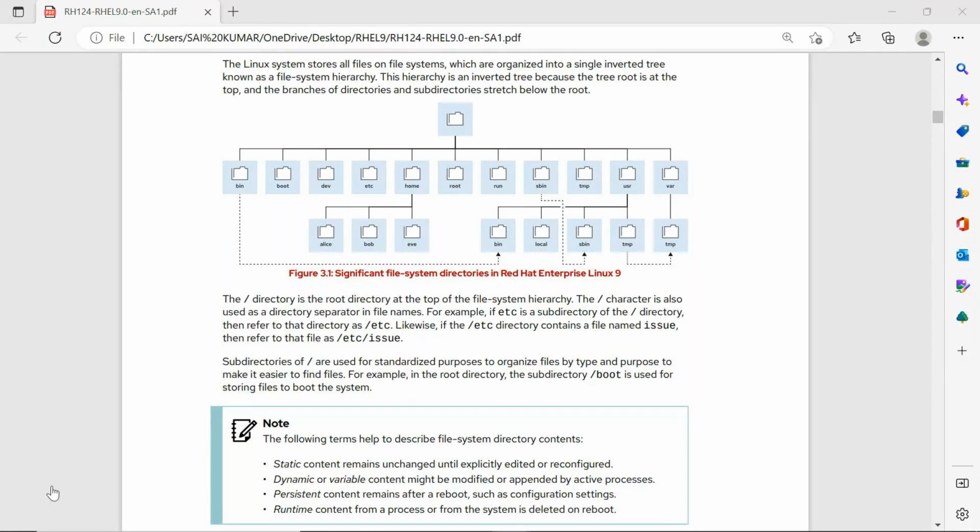Are you creating the file in the user home directory, or are you creating the file under the slash? What is the difference? Let's say you created the file in the Alex user home directory. In that case, only this user can access that file by default.